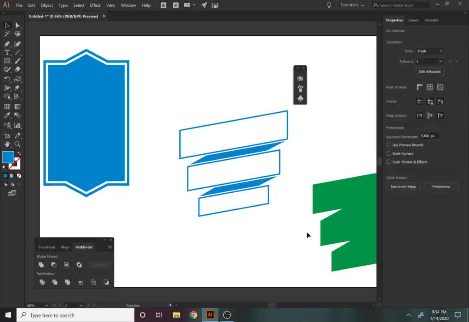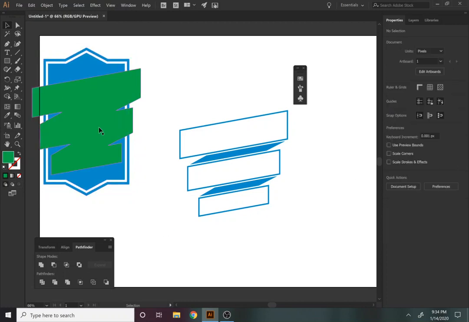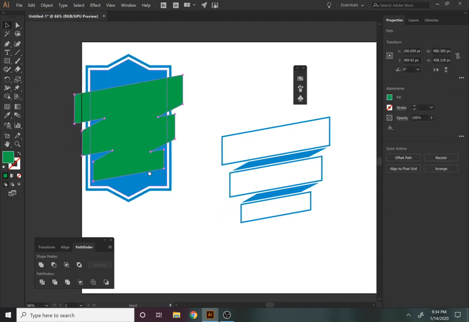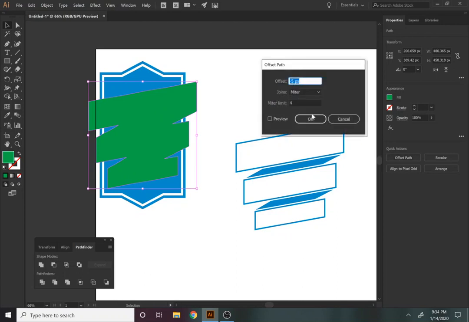And what we can do now is we can just drag this feller over here. In fact, what we can do is we can sort of center these up just so we can kind of know what's going on. And what I want to do here is I actually want to offset this path by, let's say, 10. Maybe this.